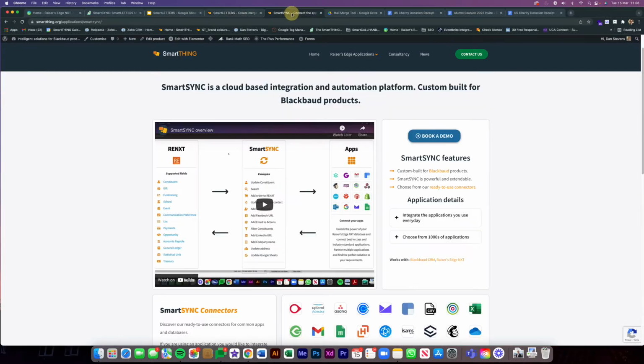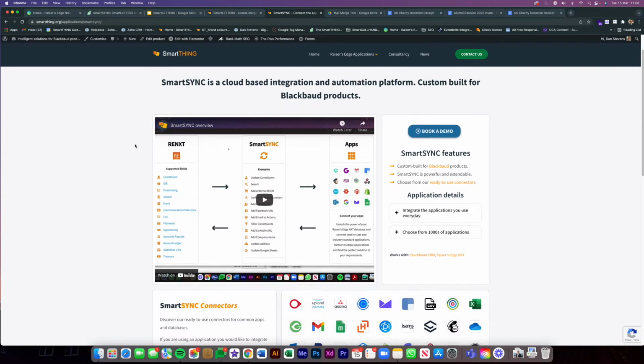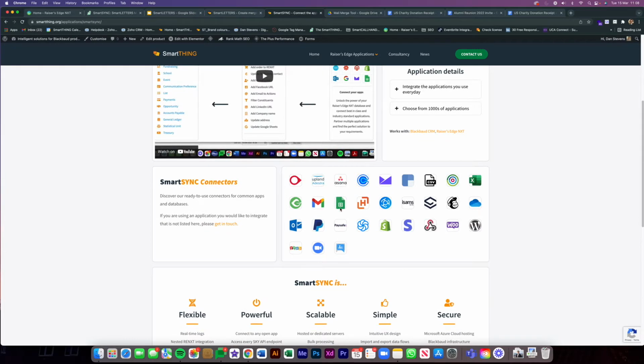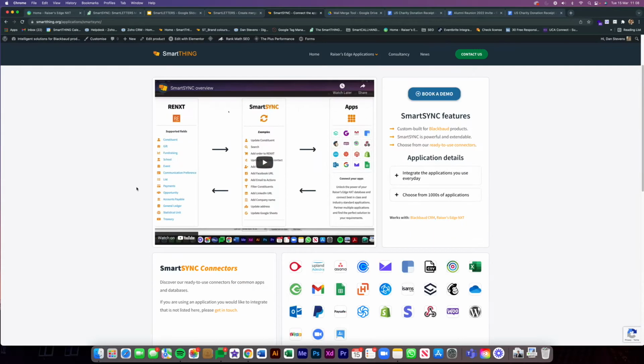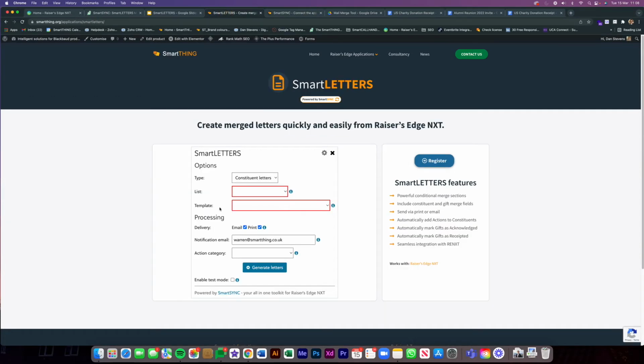SmartLETTERS is in the background. It's powered by SmartSync. Some of you may have heard of SmartSync. This is our custom-built cloud-based integration and automation platform. We can connect all sorts of external applications to Razor's Edge NXT. And SmartSync can also do some powerful processing, which it's actually doing in the background for SmartLETTERS.